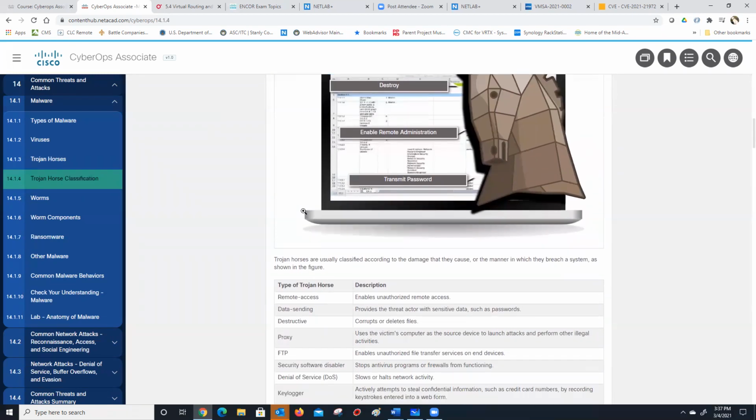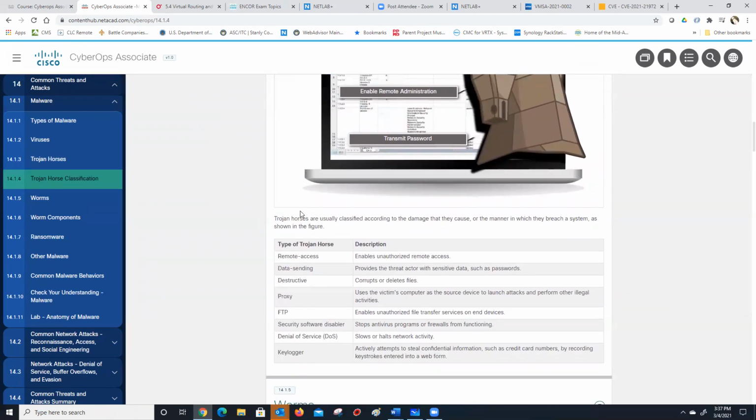Types of Trojan horses: those that will give you remote access, data sending, destructive, those that actually corrupt files and delete files, keyloggers, those types of things.